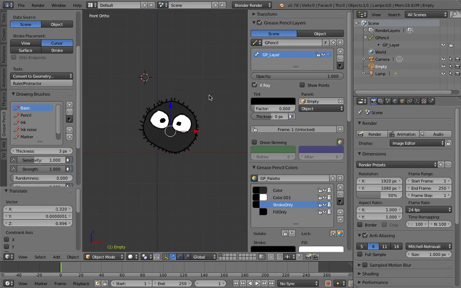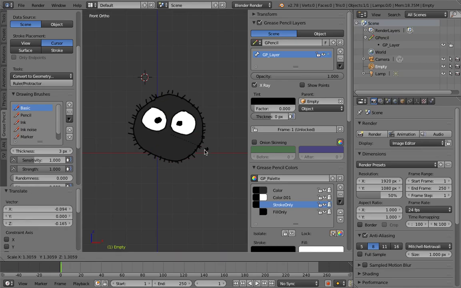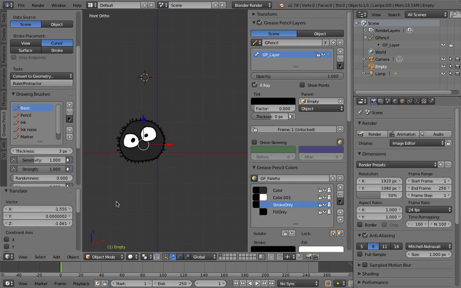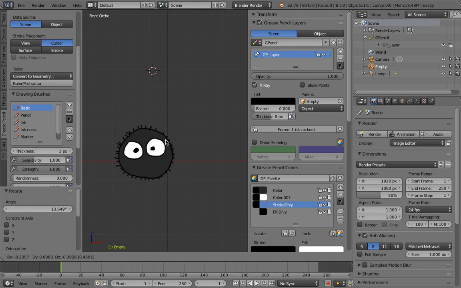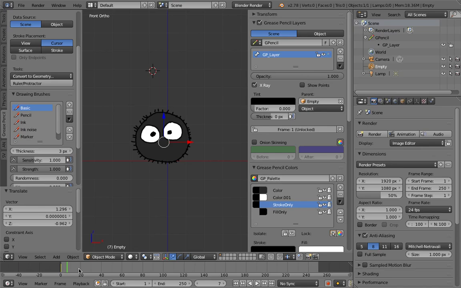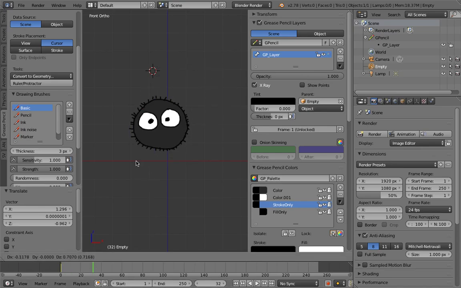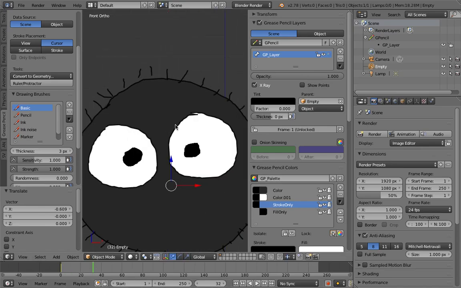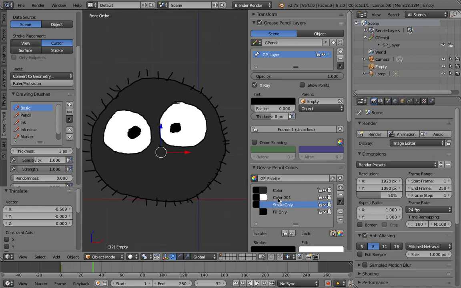So now with simple parenting, you can scale. You can have all the transforms. You can animate this guy as well. Normally with Grease Pencil, you animate frame by frame, so it doesn't do any tweening, I don't think. I don't know if Grease Pencil 2 actually does tweening, but here now you can actually animate the empty and you get the free interpolations. So that's cool.